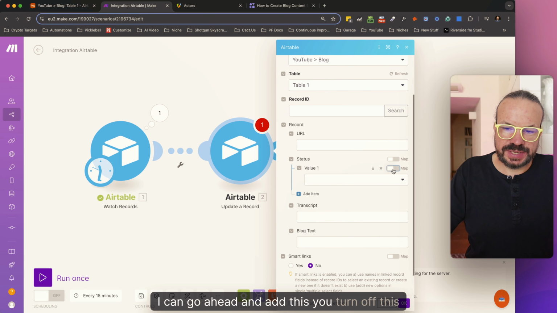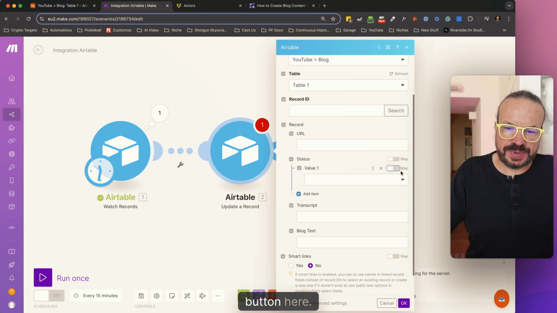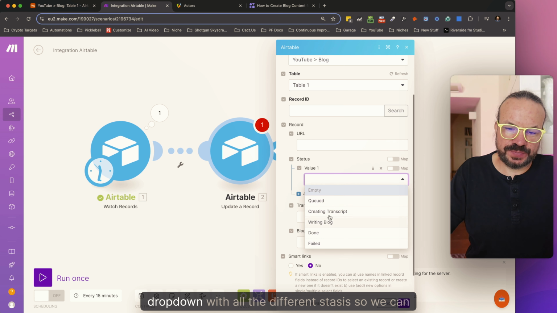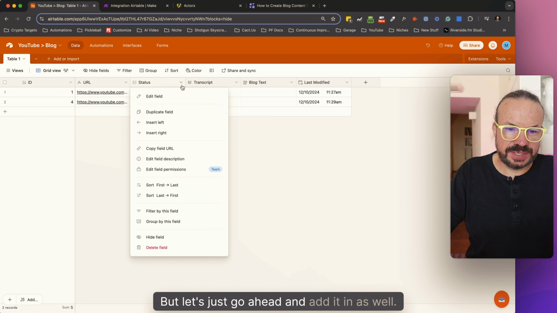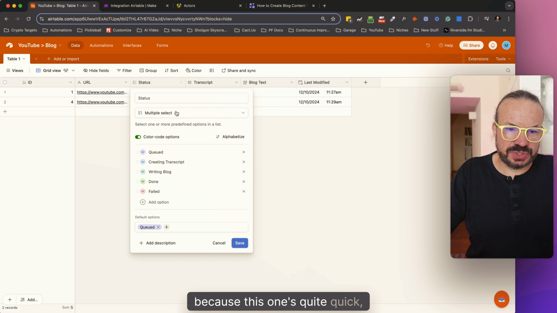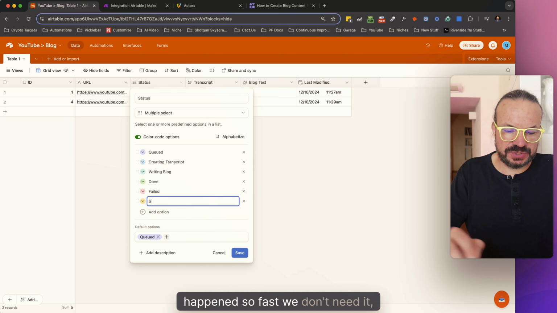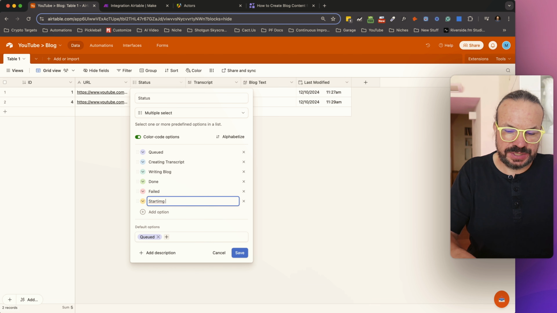I can go ahead and add this. You turn off this button here so we can just map it directly, and then you get a drop down with all the different statuses. So we can say, it's actually going to just miss this step out now, but let's just go ahead and add it in as well. Because this one's quite quick, it almost happens so fast we don't need it, but we'll have one called starting job as well.